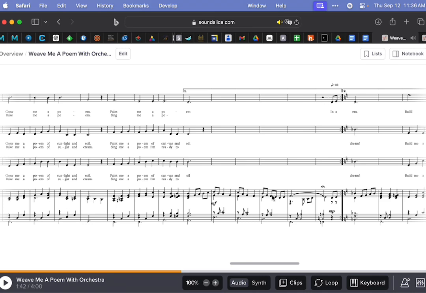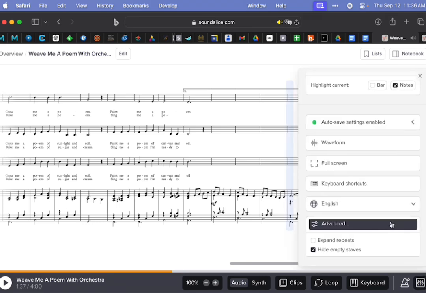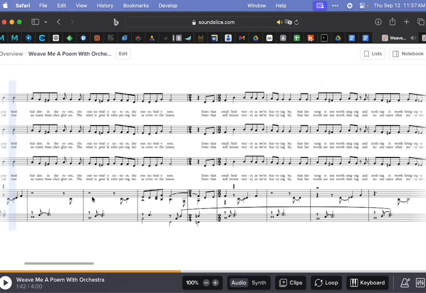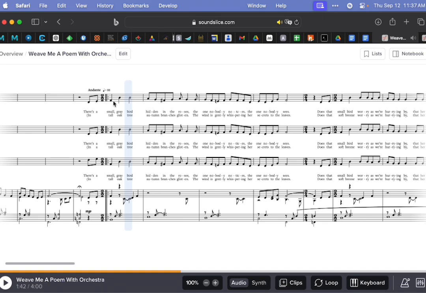And let me just start right here. It's going to jump all the way back to the beginning of the piece of music, just as you would have to go back to the first page of your music in order to do verse 2. So you see how it jumped all the way back to where that second verse begins.